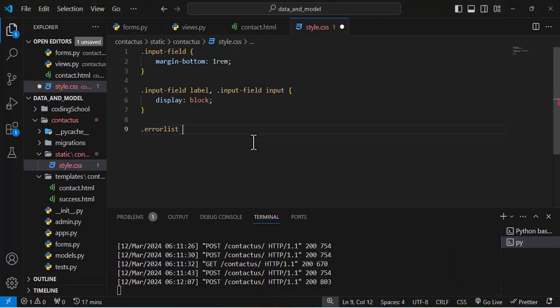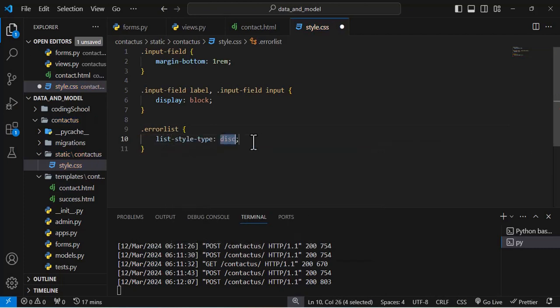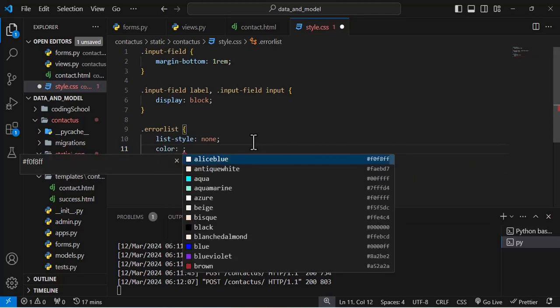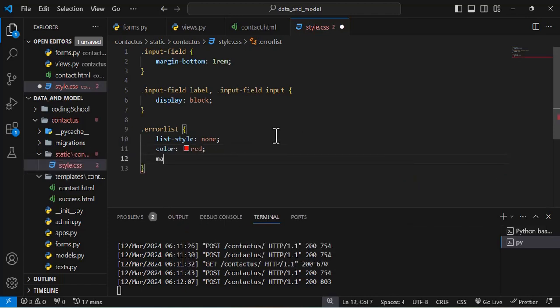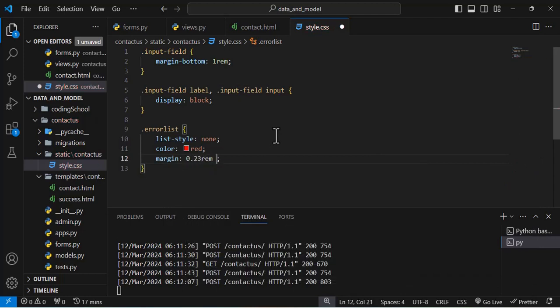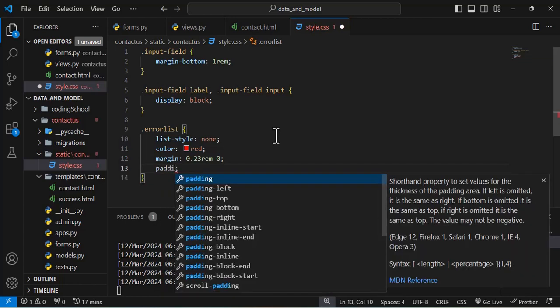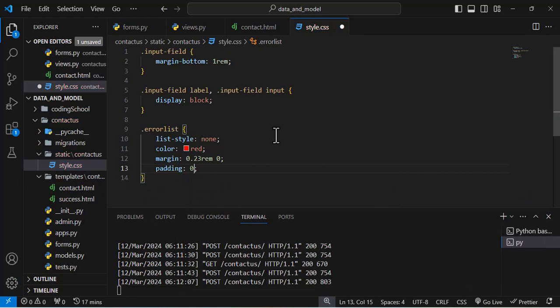So class error list, and it's an unordered list. So I'll set the list type to be none, and the color of the text to red, so that the user can know it is an error message. And I can also set some margin around it to be 0.3 rem, top and bottom, and 0 right and left. So padding, I don't want any padding so that it starts from the right edge.